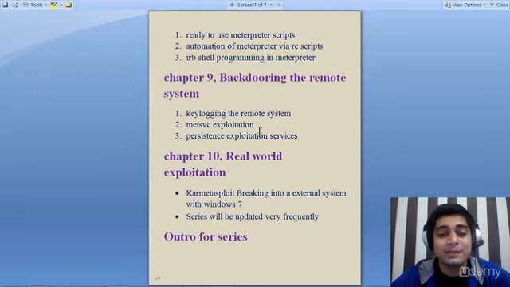And finally, I realized that hey, this series is going into very much depth, so let's end it somewhere. So I try to end it on chapter 10, the real world exploitation, in which I try to break into an external system. I got my laptop here. I try to break it down live in the environment that is running Windows 7.